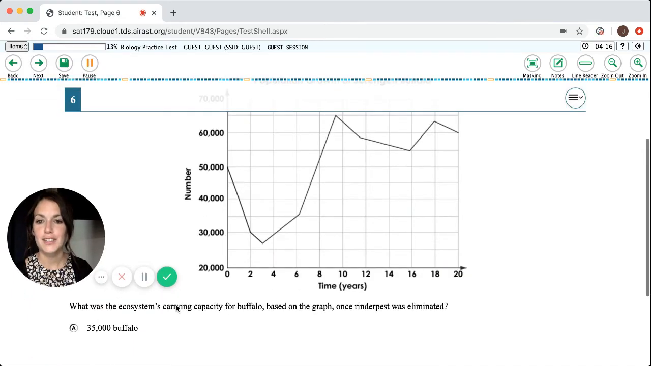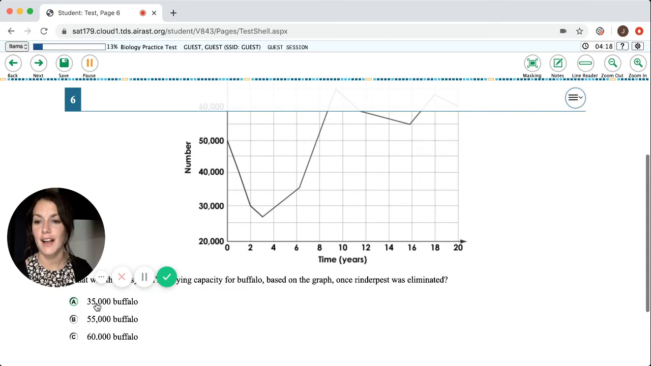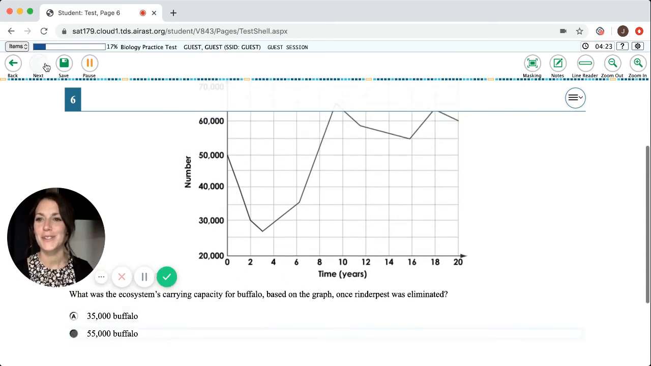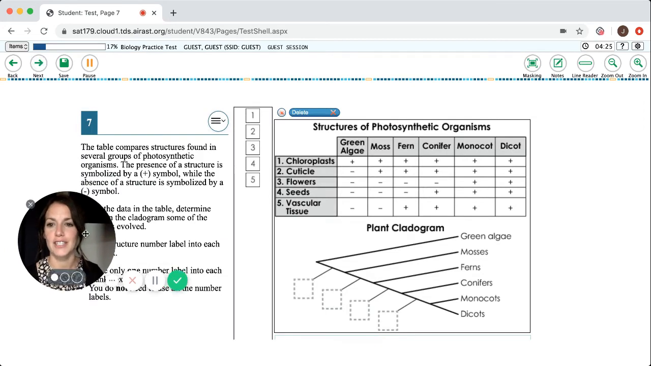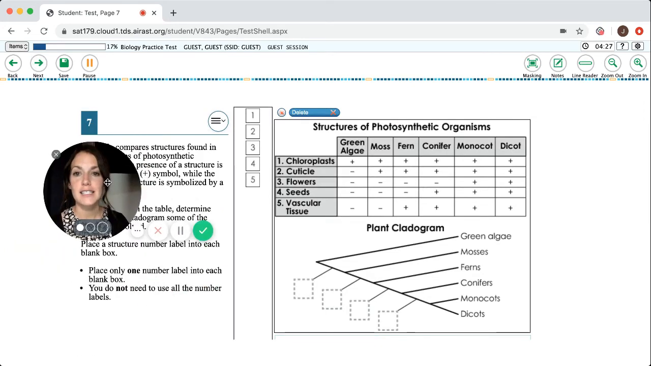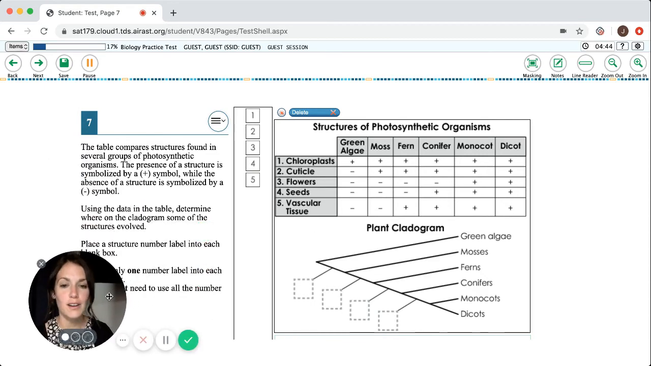Okay, another question type is just standard multiple choice. There's not much to say about multiple choice, so I'm going to move on to another question type. This is another drag and drop, but I want to pay particular attention to this because cladograms show up a lot on the biology OST. So please be sure that your students are familiar with how a cladogram works.